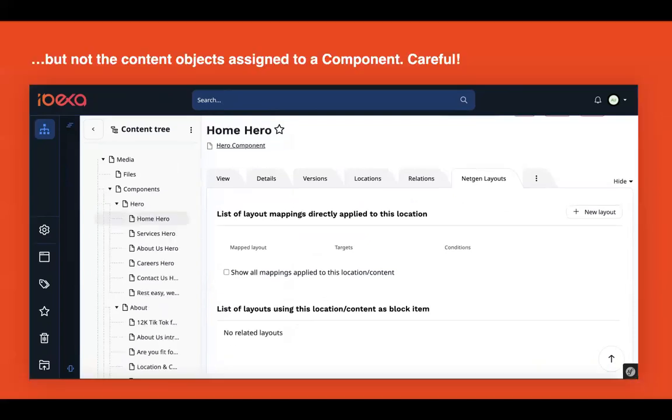And then what we don't show now, but we will do in the future, is when you are on the component, for example, you don't see the layouts where this component is shown, and that's something that is missing. We will fix that.